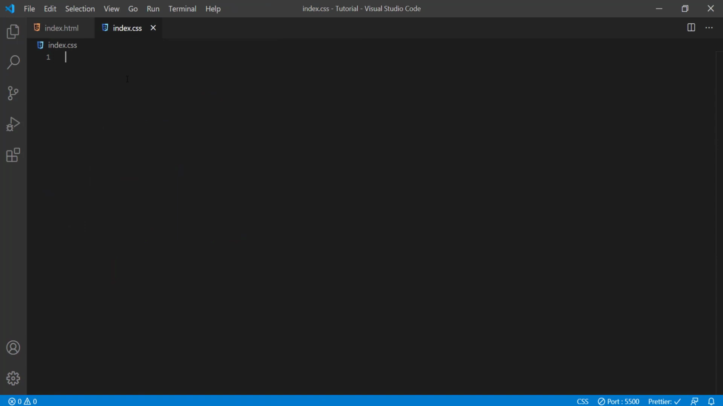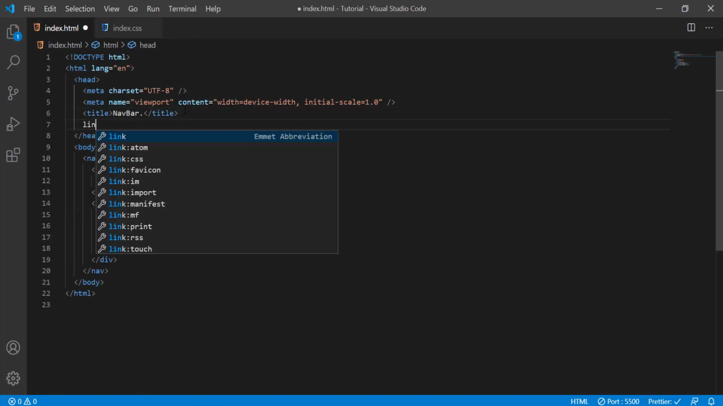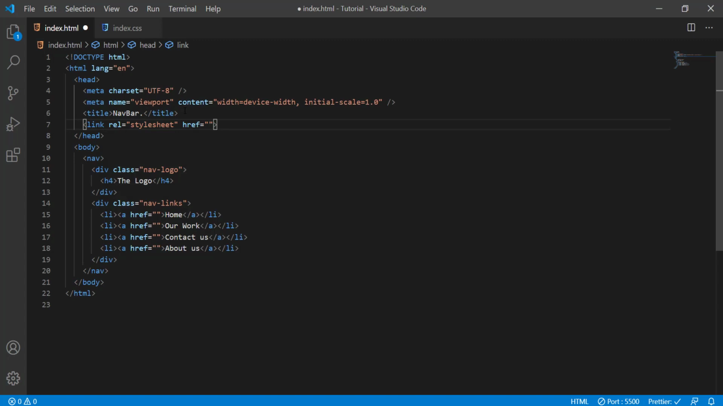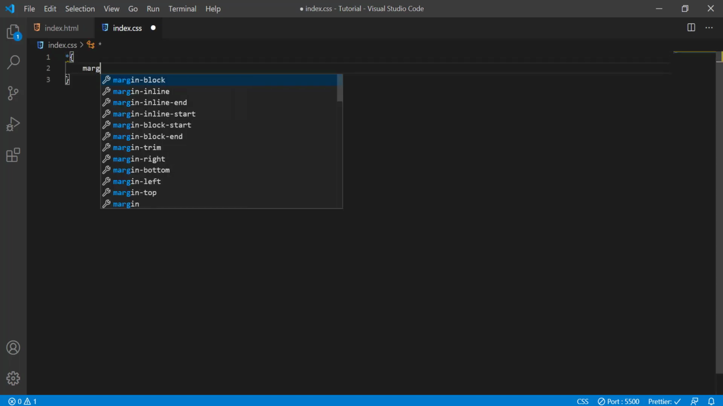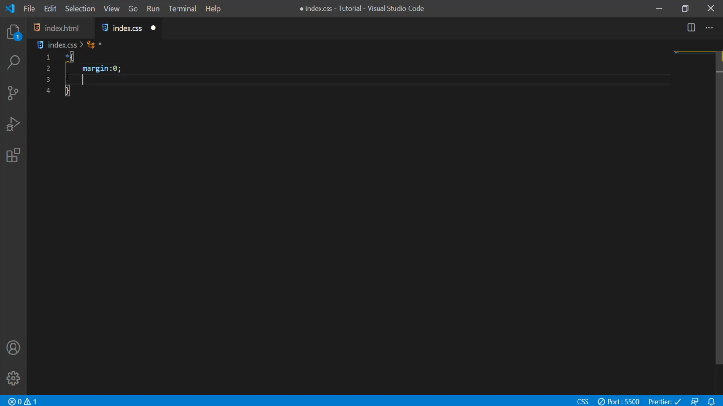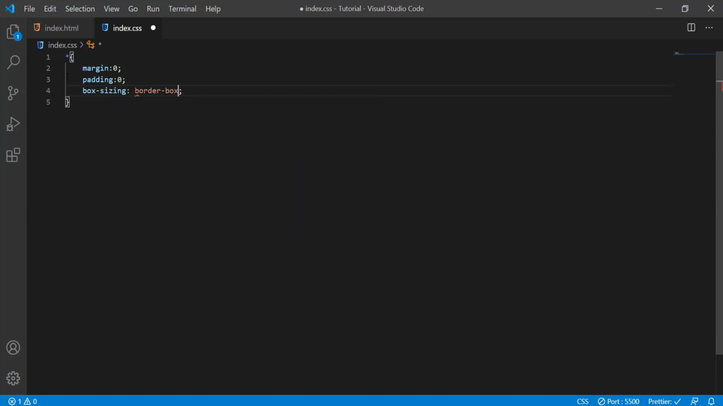So now comes our CSS file. Did I link the CSS file? No. So let's link that file and name it index.css. So now I've linked that file, so I could do all the stuff right here. First of all, resetting the margin and padding and all that stuff we do in all websites. And after that, we could deal with the other stuff.